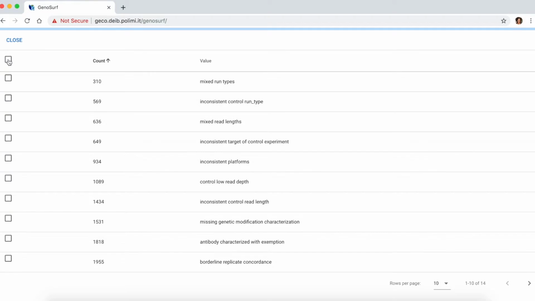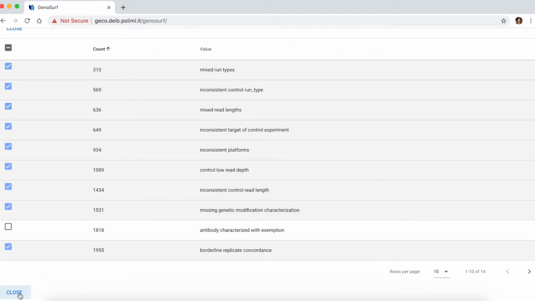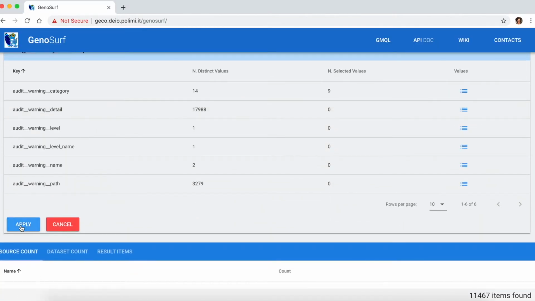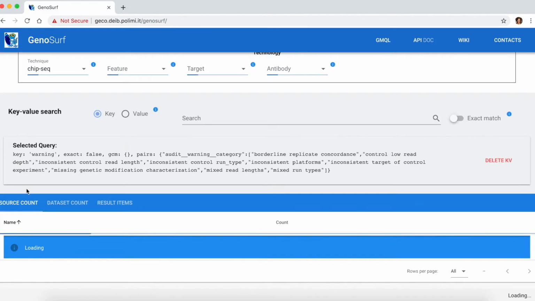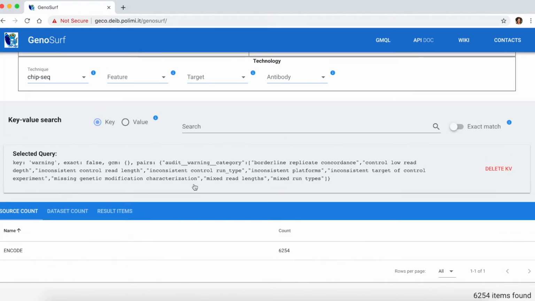We want to include all of them, but exclude the antibody characterized with exemption. We apply this, and it is recorded in this panel as a selected query. The number of items found is updated accordingly.